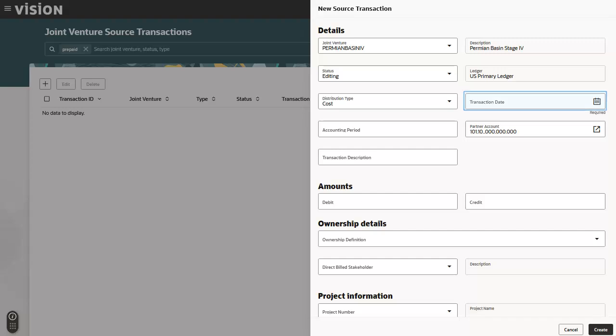Enter the transaction date. The transaction date will be used by joint venture management to determine the ownership percentages to be applied to this transaction when it is processed. Enter the accounting period. The processes to identify and distribute joint venture transactions include a period parameter that you can use to determine which transactions to identify and distribute for the joint venture.